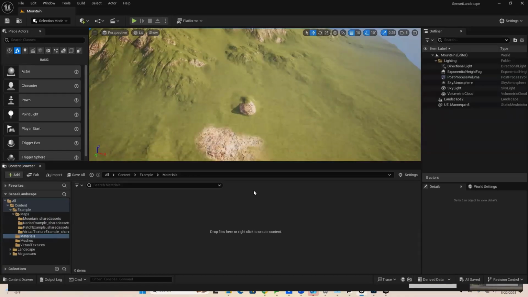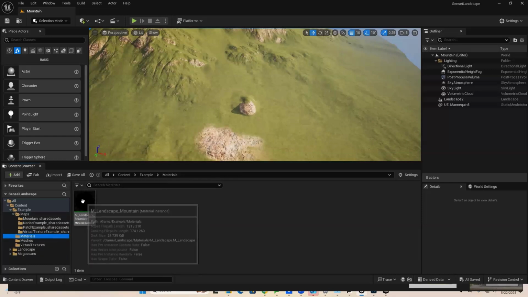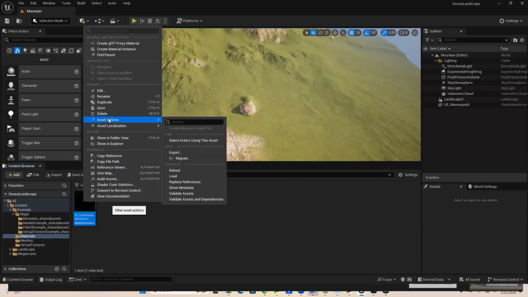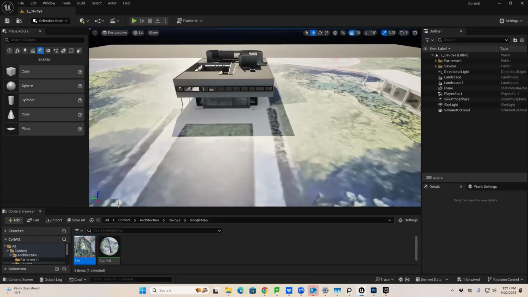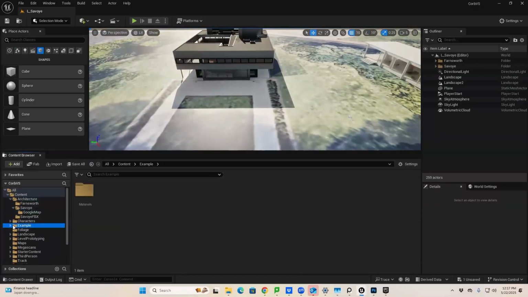Once you highlight the assets, you right click, asset actions, migrate, and then select the folder. Now I don't know if I need to restart, but it's already here.